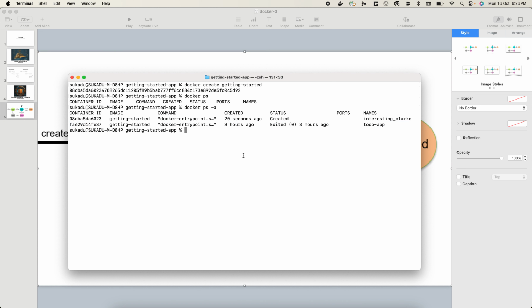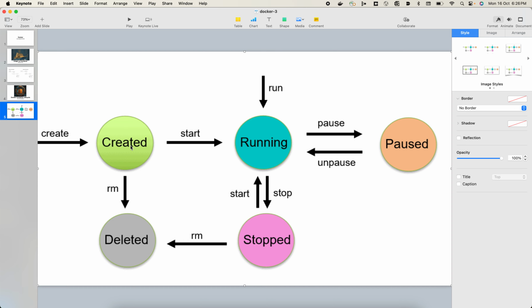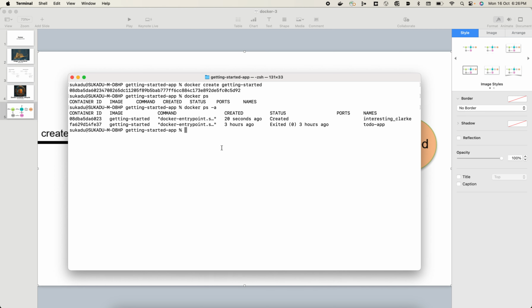Now, once this is in created state, as you can see, I can use a start command to bring this into running state. There are two ways I can do this. I can use the container ID, or I can use this name which is given to this container. When I created this container, I could have given a name as well. Let's use this name for now to continue further. So I can do now docker start interesting Clark.